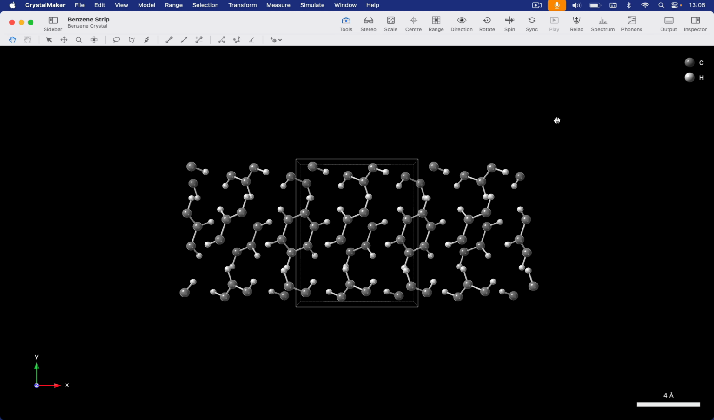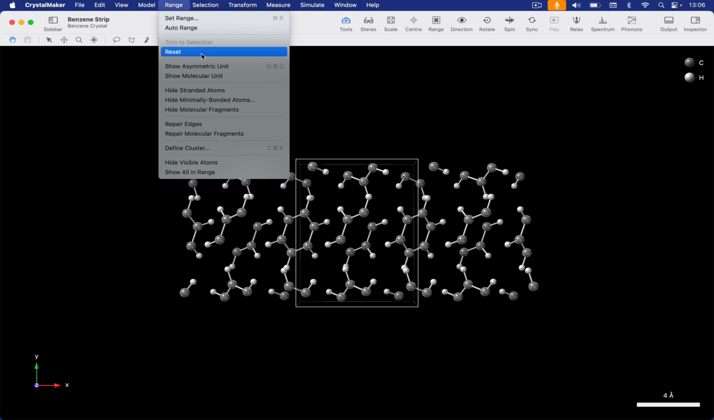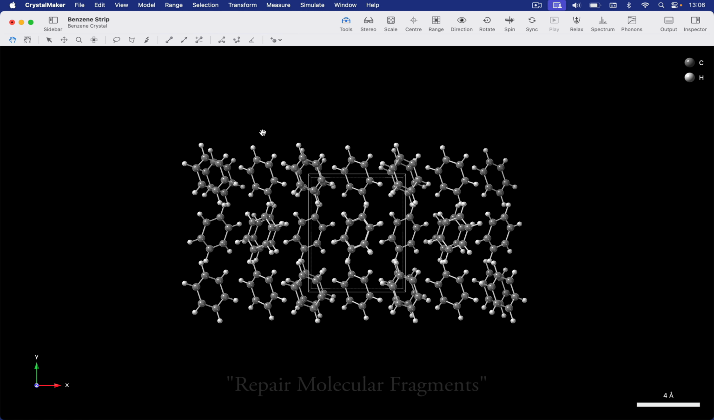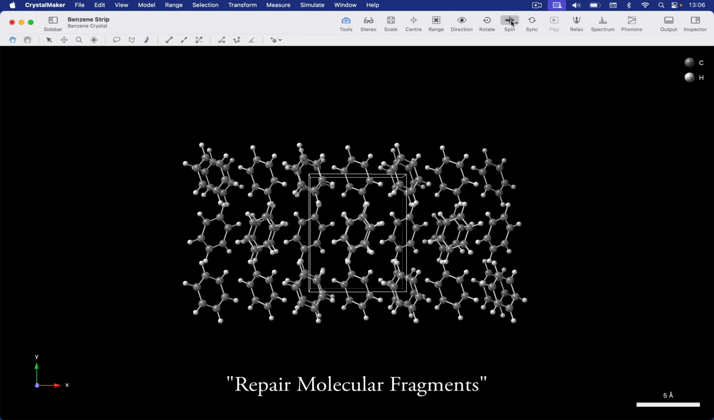What about a molecular crystal? We could use the repair edges command here, but as that command only works on nearest neighbour atoms, it probably won't give the results we desire. Instead, we'll explicitly repair molecular fragments. And here are fully repaired molecules around our initial plot range.